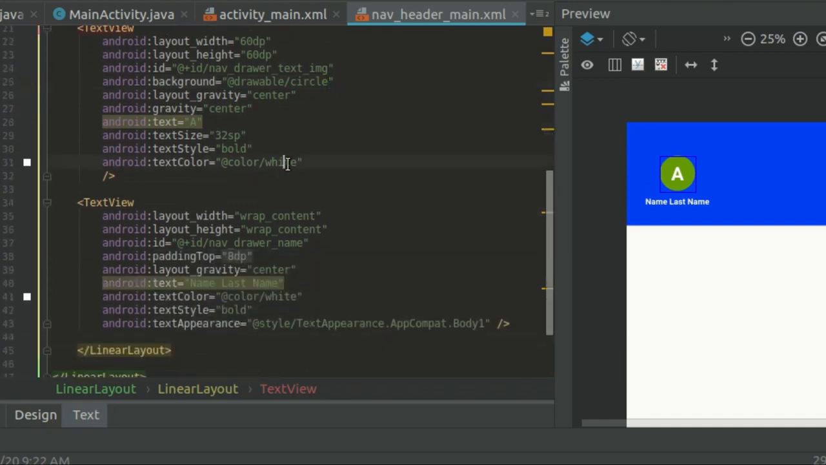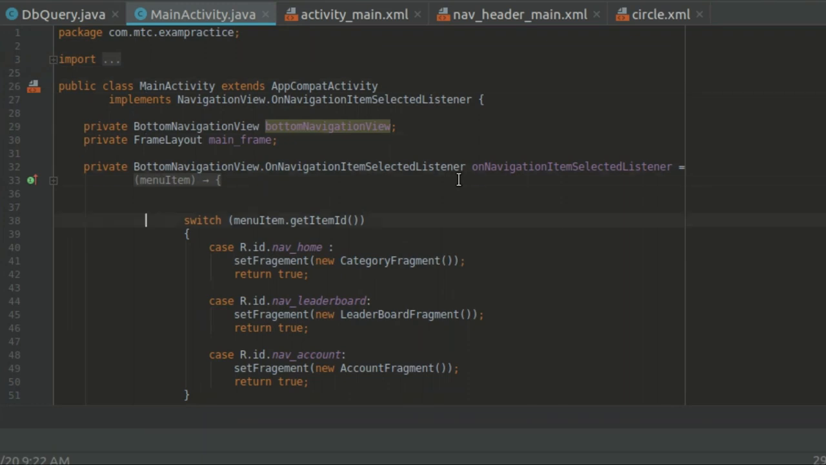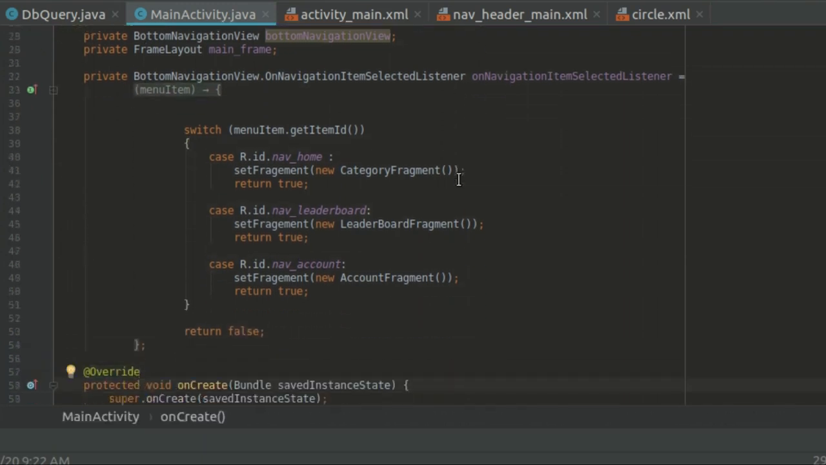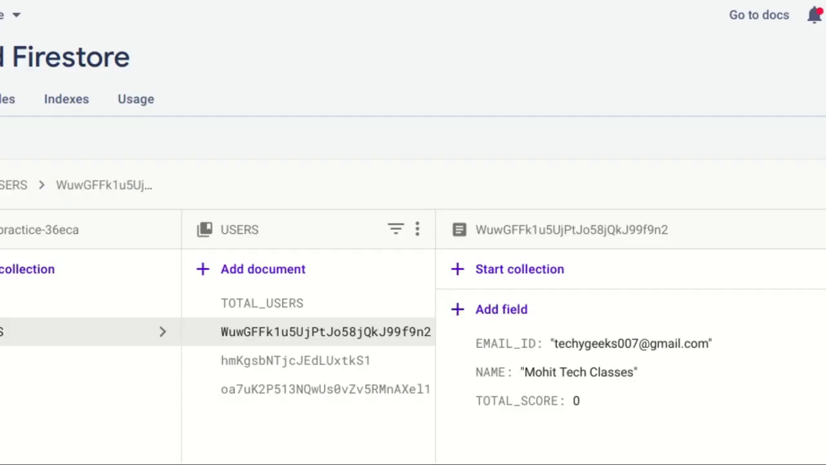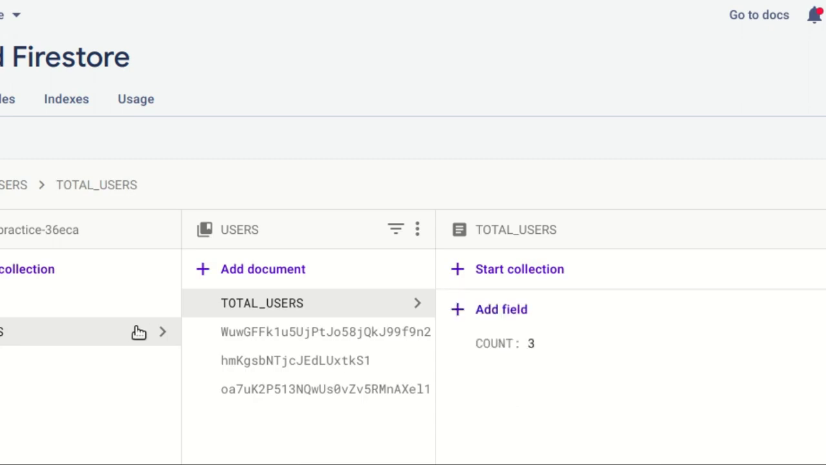Now let's map it to the logged in user. So go to the main activity. Here we want the name of the logged in user. So how we will get the name? Go to our database. Here in database we have this users collection.